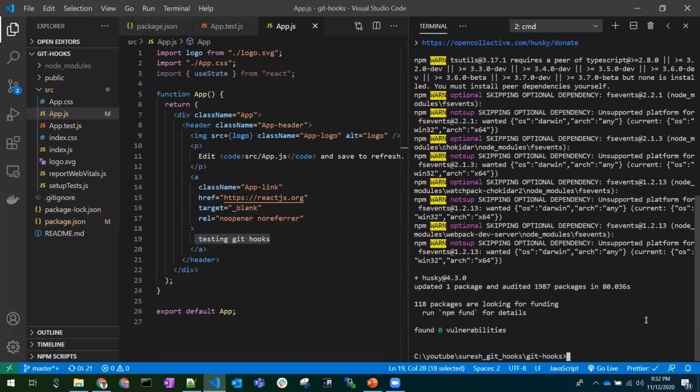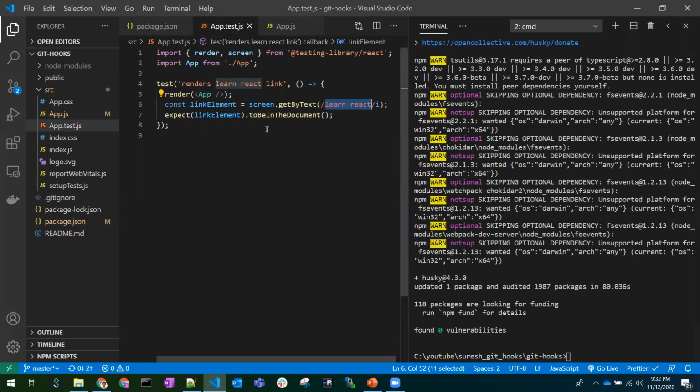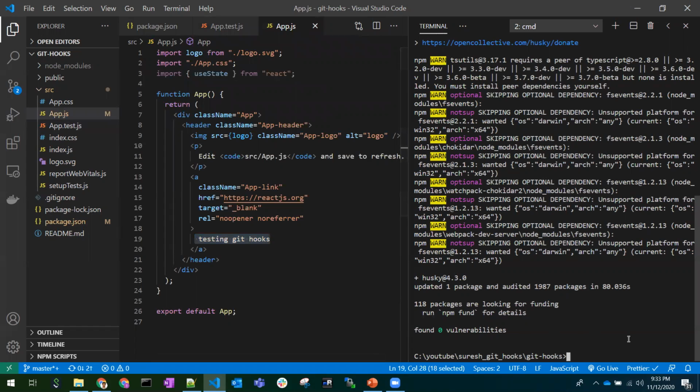So the unit test case which is failing, we need to fix this and then only we need to commit the code. We should not ignore this unit test case. So that's the main motto. So let's commit this. I'm trying to commit, git commit -m.